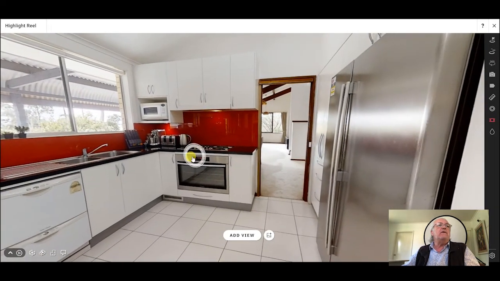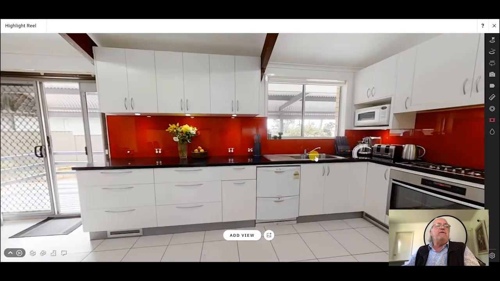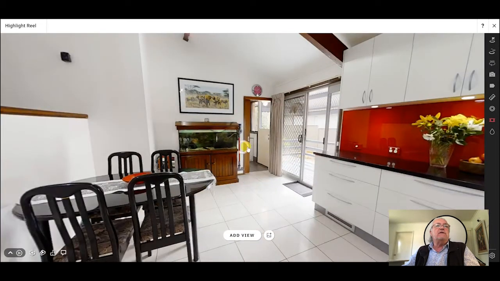Now, you might want to get together with the agent and have the agent list a list of features of the property, and some of that might be the appliances in the kitchen, what bench tops are made out of, what splashbacks are made out of, possibly if a laundry is a European style laundry.